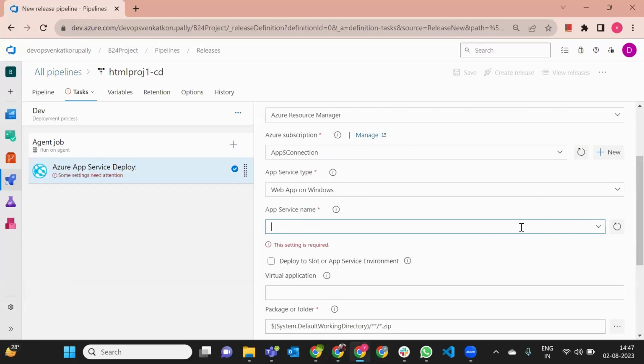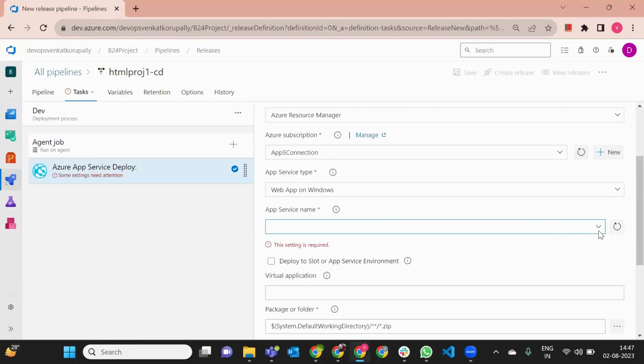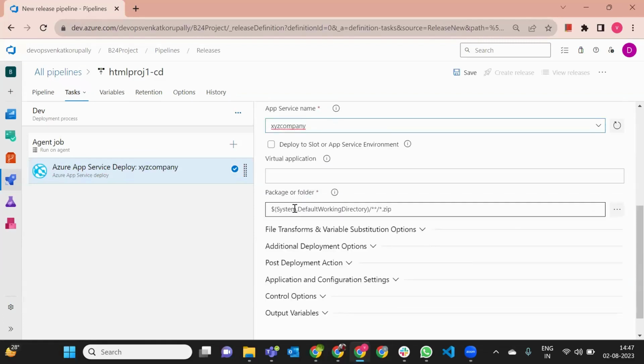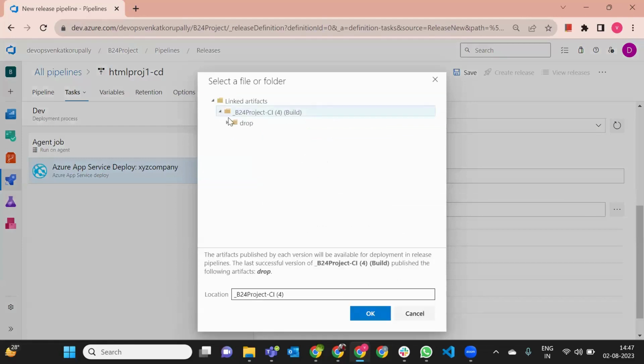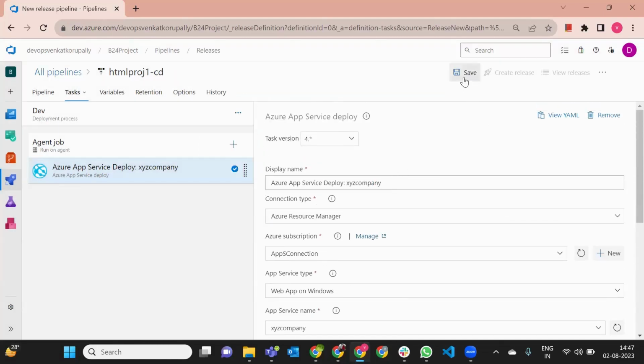Among these app services, to which app service do I want to deploy the code? XYZ company. Select that app service, XYZ. Done. Now, guys, what should you do? You have to provide the artifact location. Where is it? This drop is my artifact, correct? Drop is the name of the artifact. Click that. Done. Once it is done, click the button Save and click the button Create release.